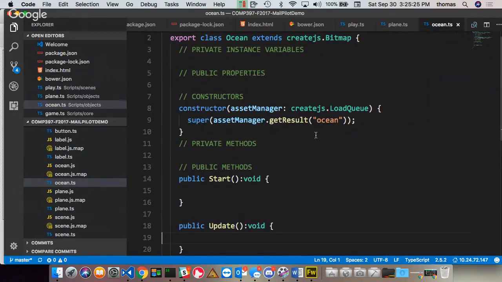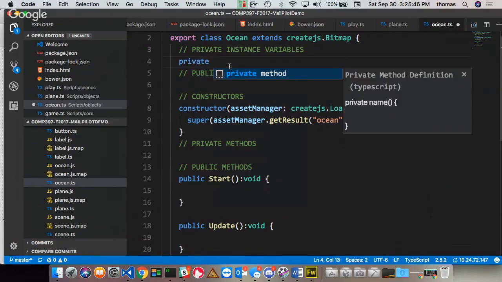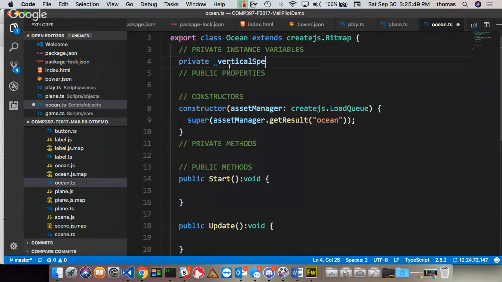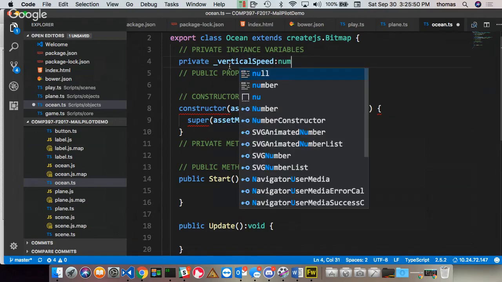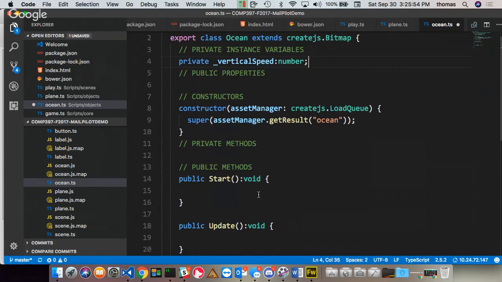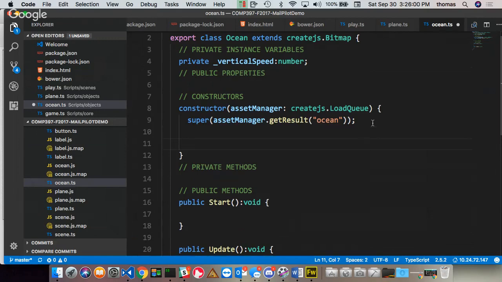And the way I want my ocean to work is this. I want it to have a certain speed on the x-axis, a vertical speed, right? And I want the vertical speed to be 5 pixels per frame. Okay, so this is going to be a private instance variable. So I'll say private, we're going to call this underscore vertical speed, and we're going to make it a number. Right? Inside of my start method, I'm going to call my start method from my constructor. So start. And it's got to be this dot start because it's part of the class.